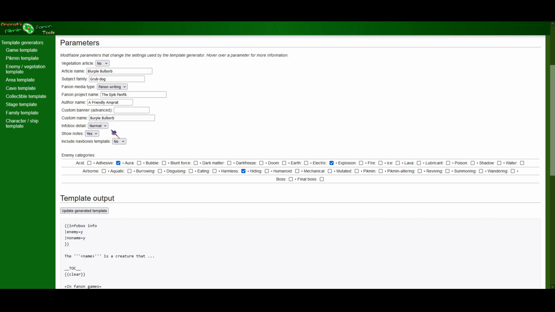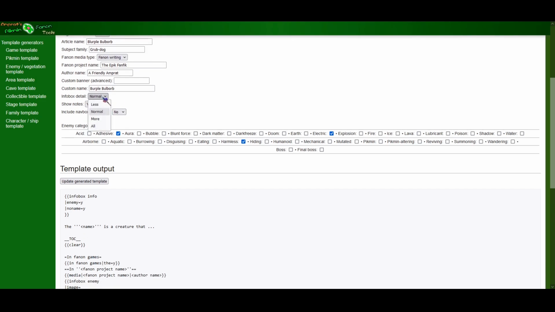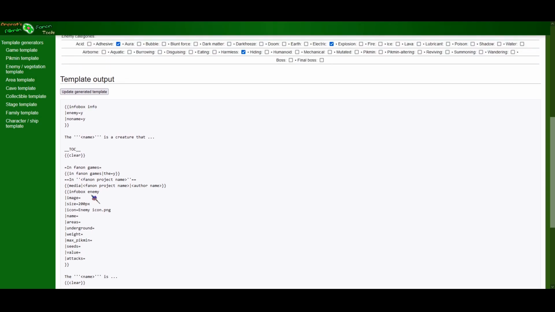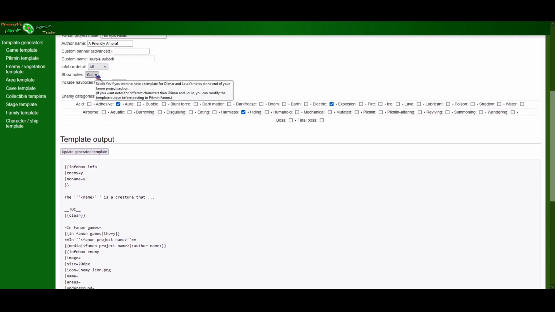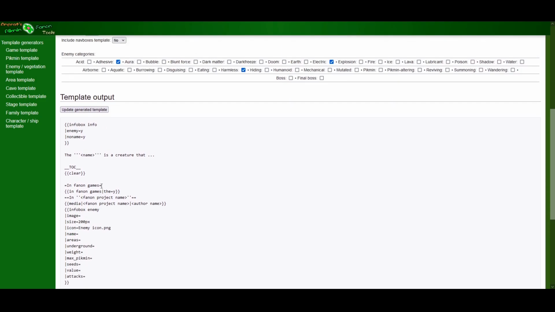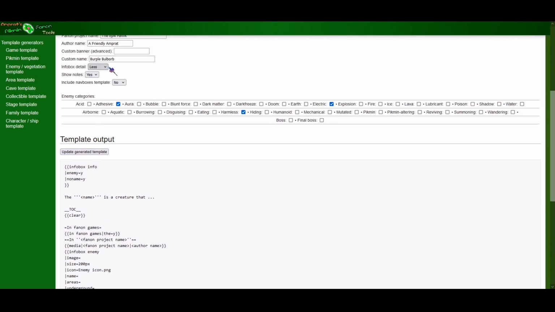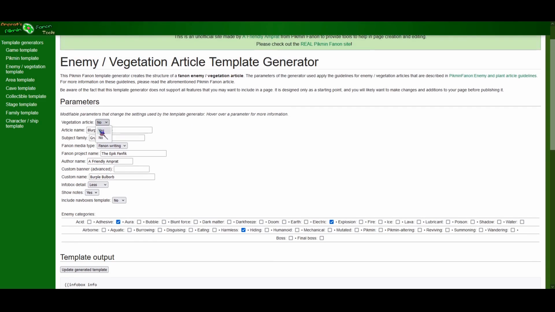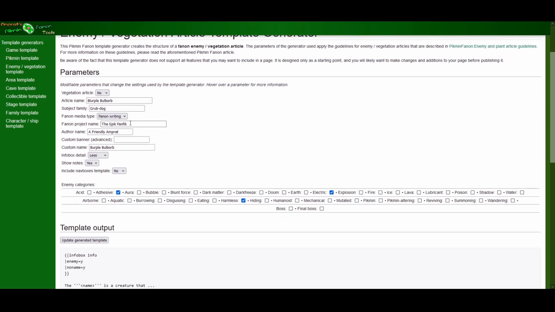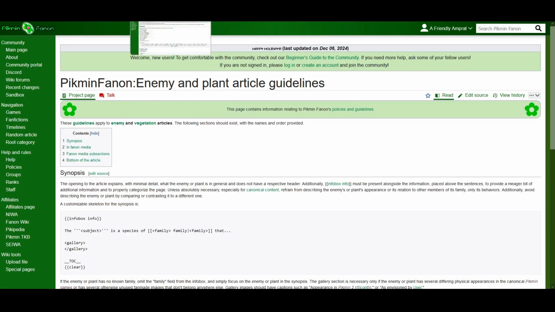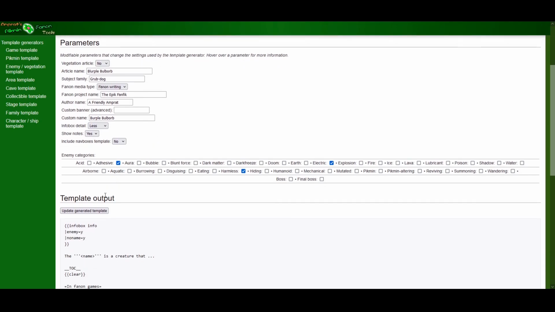Let's have the notes, and this lets you show more or less info box properties. Like if I set it to all, it's going to give me things like health, which aren't usually given. If I say less, it's going to only do the bare essentials of an info box enemy. Also, you can do this for plants. Just set vegetation article to yes, since it's basically the same format, and it's even the same guidelines page, which is why I merged them here.